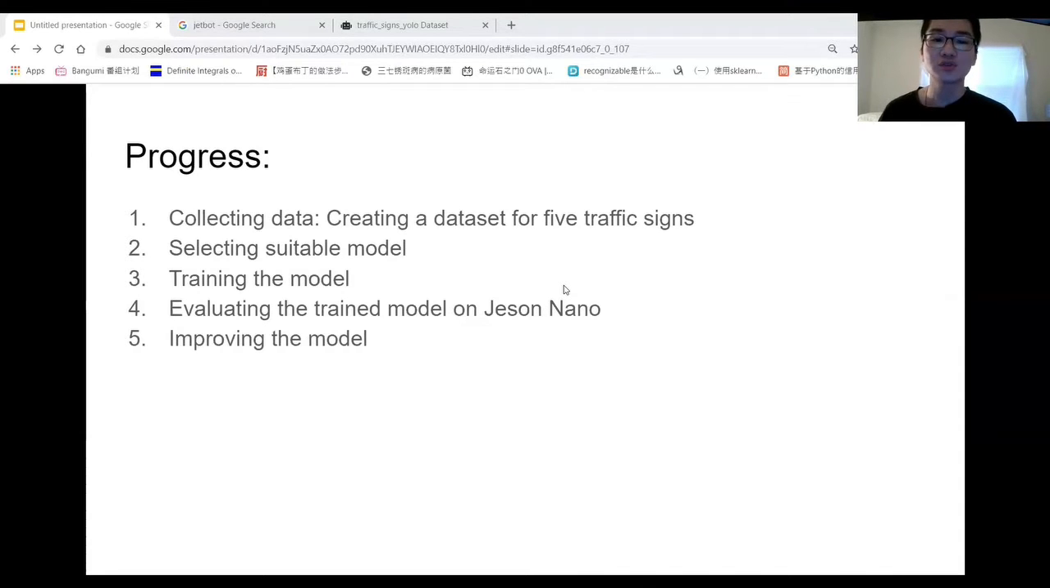Next, I'm going to talk about how I implemented the object detection. I decided to use transfer learning instead of training a raw model due to the consideration of time saving and limited computing power. What I list in the slides are the 5 main steps I implemented. First, collecting data in order to create a dataset for the 5 traffic signs. Next, selecting a suitable model. Then, training the model. Then, evaluating the trained model on the Jetson Nano. Finally, improving our model.